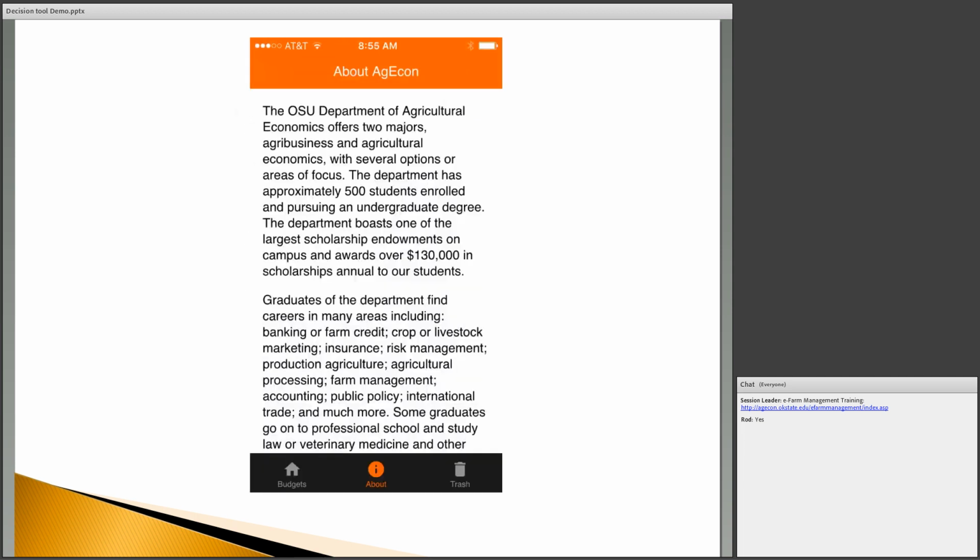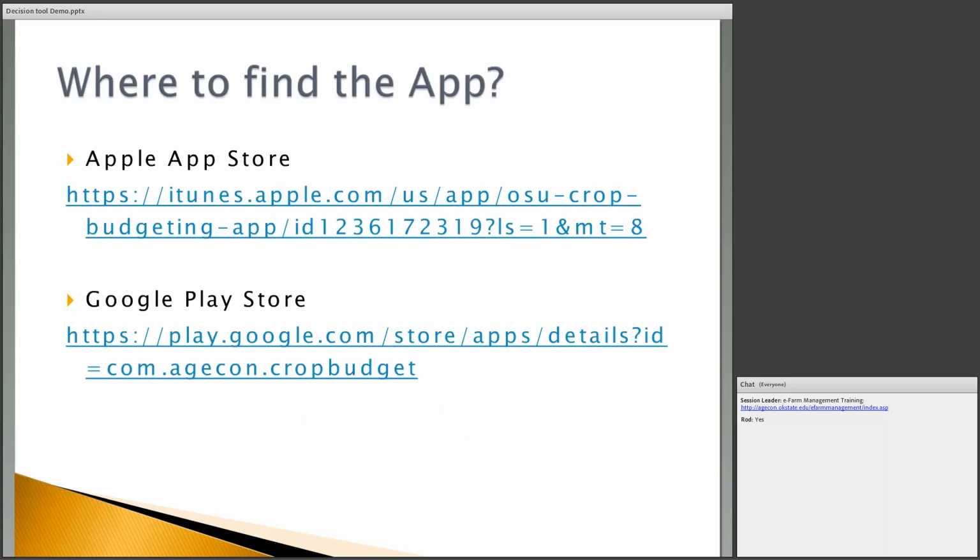If we click on the About button, you'll get information about the Agricultural Economics Department. It scrolls down. The top starts with our undergraduate majors, and then our graduate programs. It talks about research and extension in here, and how you can contact the department. You can trash budgets that you don't want. You can throw them out, and you are actually able to restore those budgets later if you want to. And here's the information on where to find the apps.